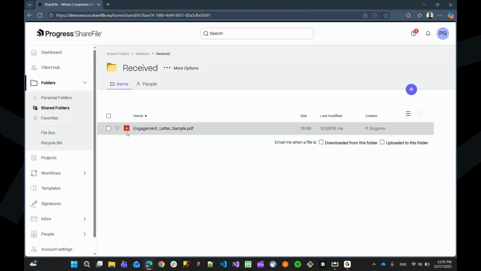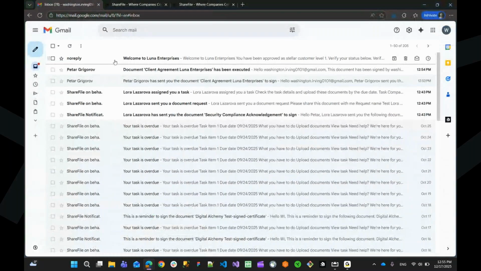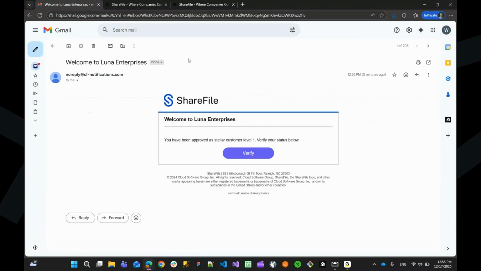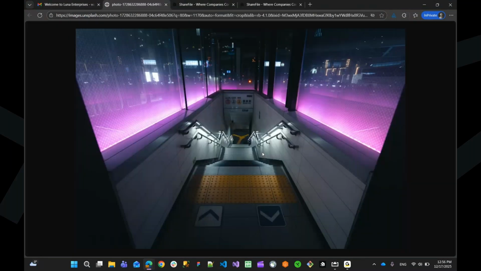And there it is, the sample document with the signature from the client. And the third part of the workflow was the automated email that I, as ShareFile administrator, as the company administrator, sent to my just onboarded customer. "You have been approved. Please verify your status and welcome aboard the Full Enterprises." All of this, the email template, the action points, the verification buttons, is configurable as part of the workflow. Okay, all right.